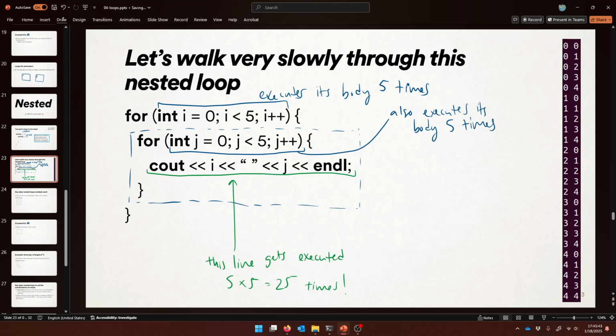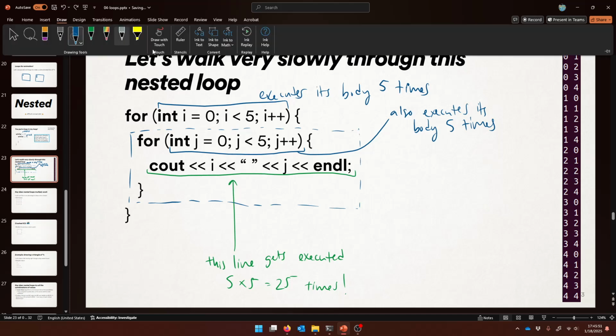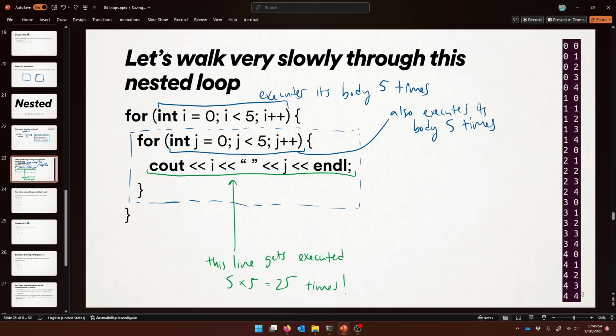But that tells us something, right? This is going 5 times, this is going 5 times, which means somehow this is going 25 times. Now, let me do my best to explain that. So here's what's going to happen, and this is also why it prints in this order. The very first thing, I'm going to draw exactly how this runs. A great thing that you could also do is feed this into that C++ tutor website. It would draw exactly what's going to happen and show you the variables changing as well.